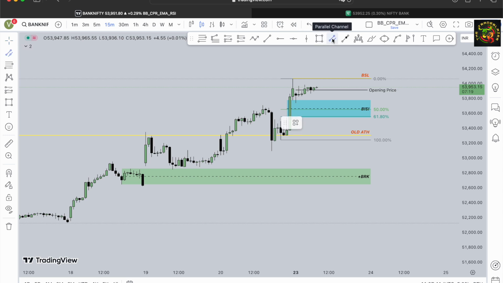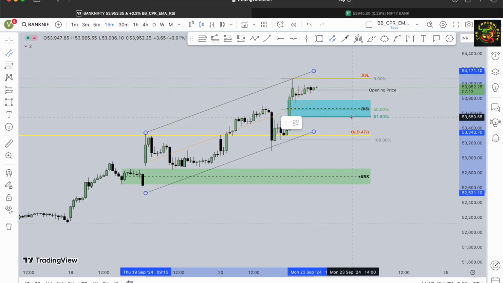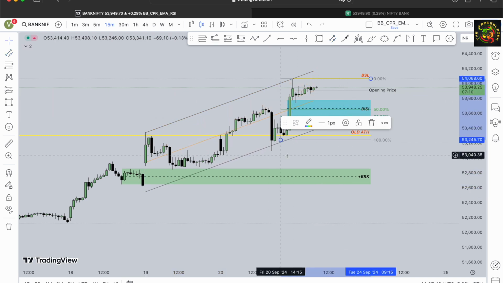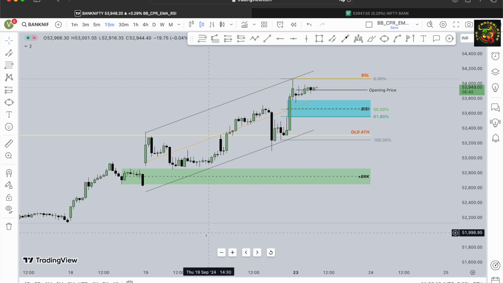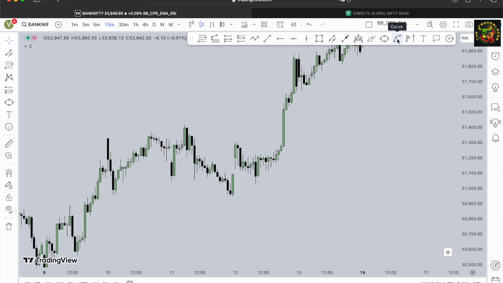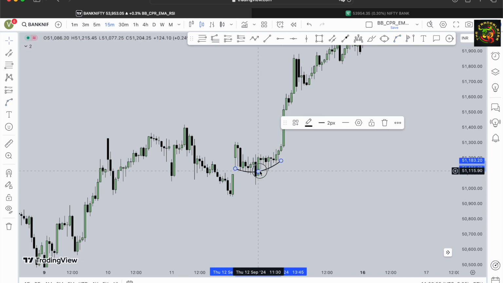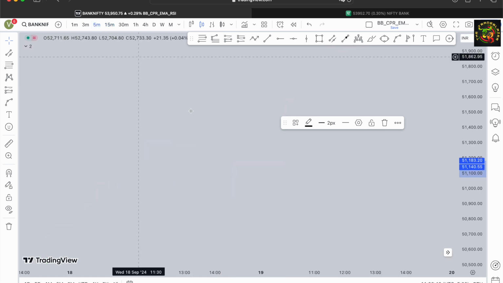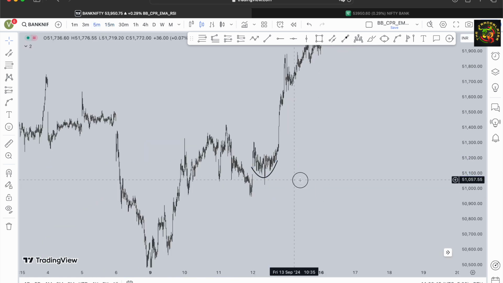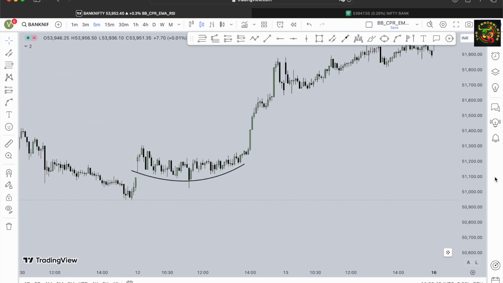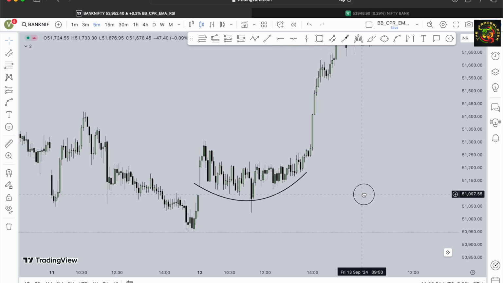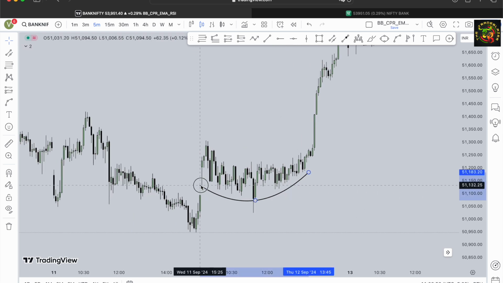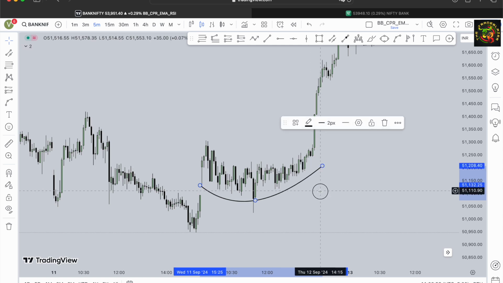Let's say I'll sometimes use the parallel channel to identify if the price is moving in a channel, something like this. And sometimes I will use this curve as well to identify rounding bottoms and rounding tops, that kind of setups. Let's say if I shift to a lower time frame, so this is kind of a rounding bottom, which is a bullish pattern that I use to identify as well. So the curve, something like this. This is a bullish pattern.